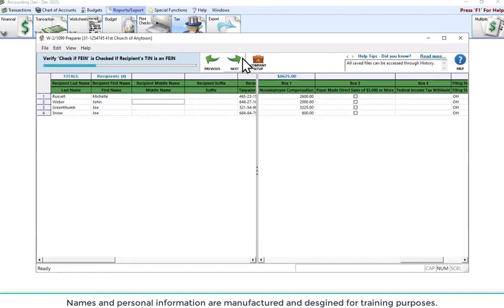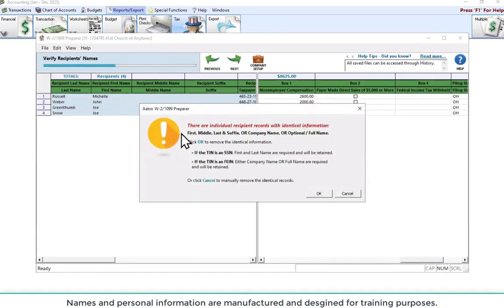But now I'm going to continue to click next. And it's just moving the blue bar here in the upper left corner from left to right. So it's doing its check. It's saying there are individuals with identical information. Click OK to remove the identical information. And it's going to be OK. I'm going to click OK on that.